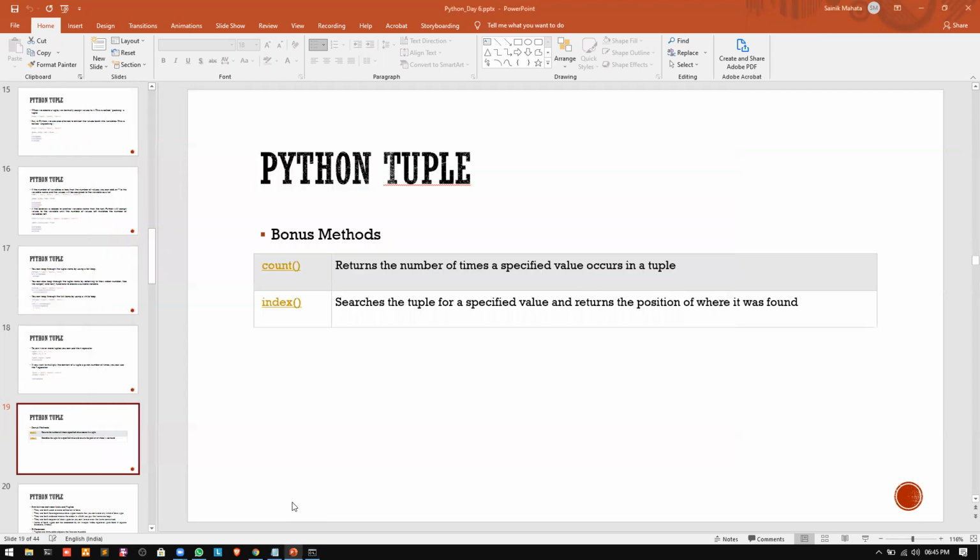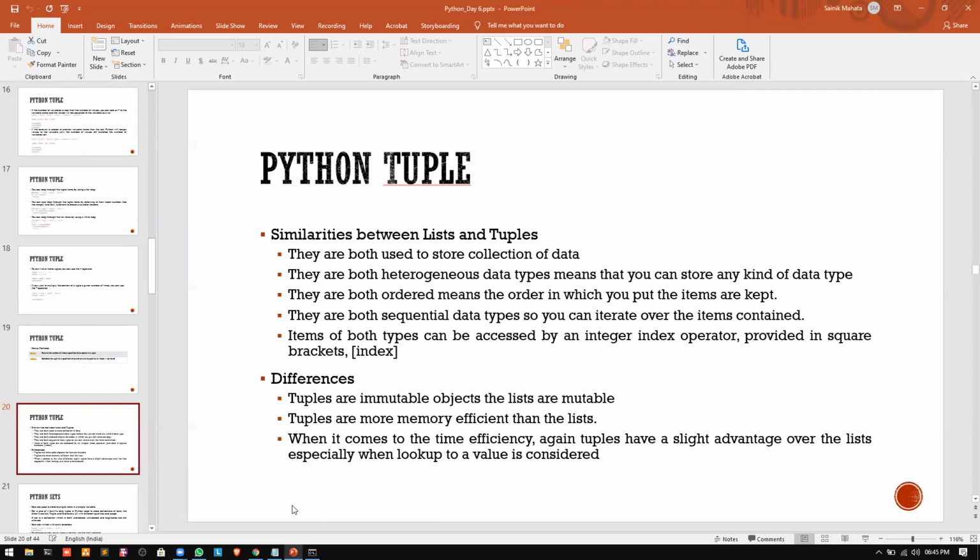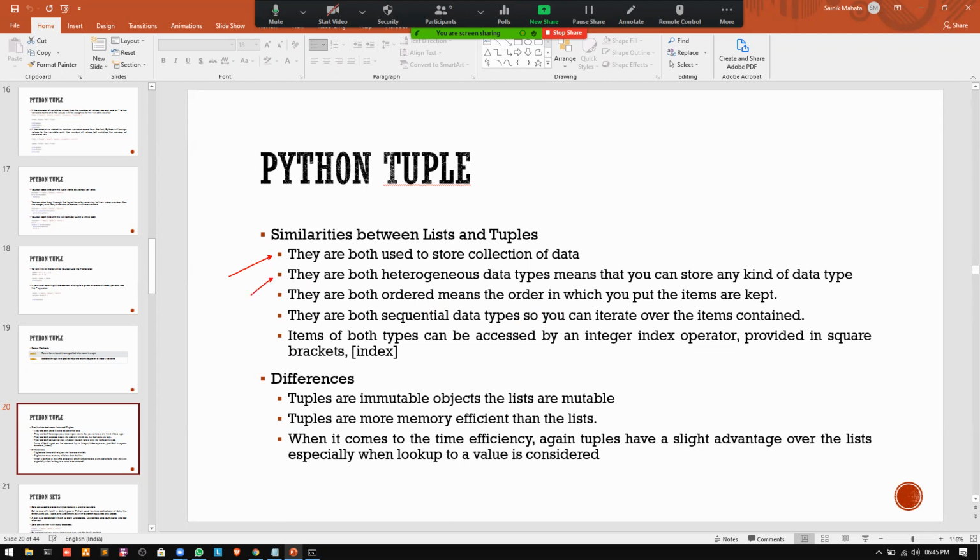Now let us come to the most important question: why do we use tuples and why not lists? Let us first see the similarities, it would be much clearer. Both tuples and lists are used to store collections of data. They both are heterogeneous in nature, which means they can both store many different data types at a single instance of time, right?